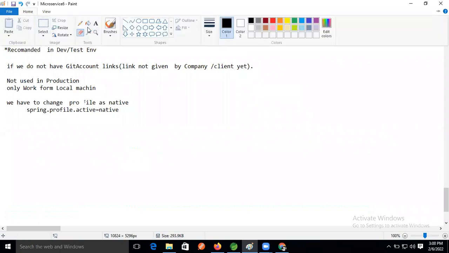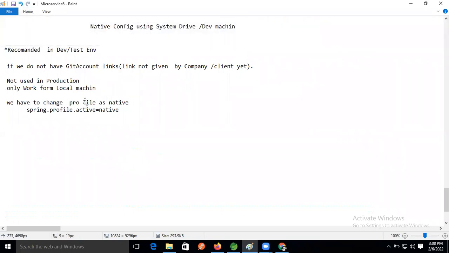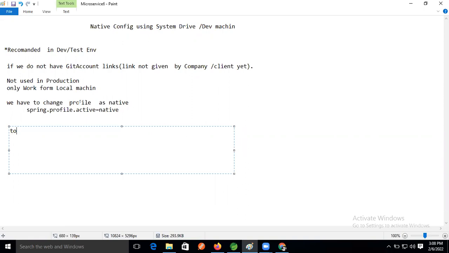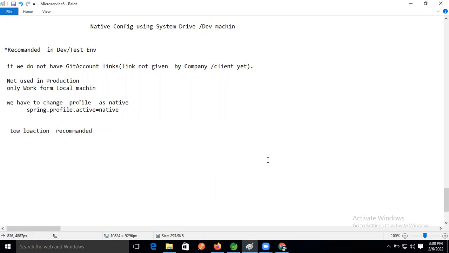Then that application will become a native config server, right? We can implement this in two ways, guys. Two locations we can give. Recommended, what is that?